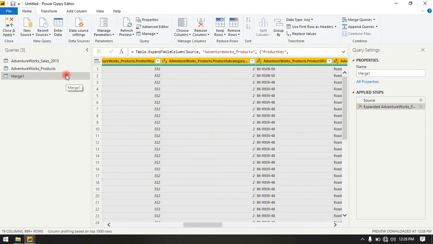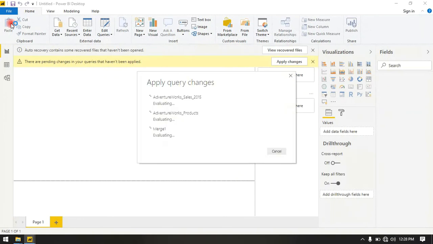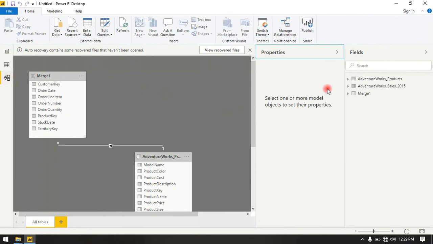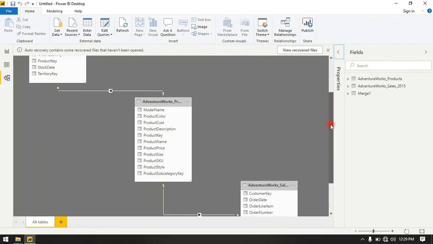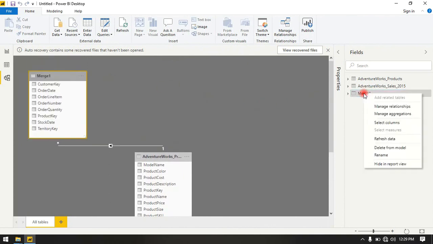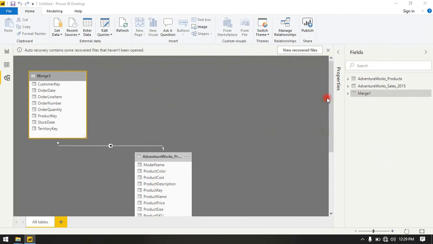Let me show you something. Let me delete this table and then close and apply. Let's wait for it to load. Okay, so it's loading. Here is the Relationships tab. Let me remove the newly created table, delete from model. Yes.